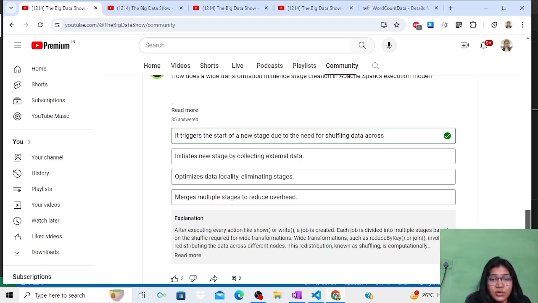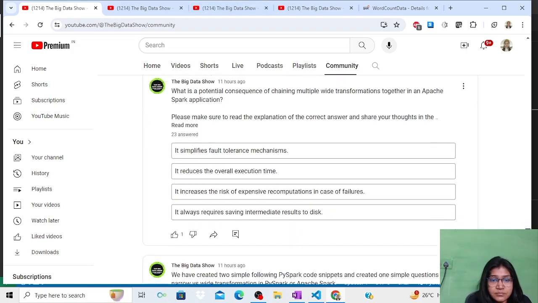Merges multiple stages to reduce the overhead. This is again not the right answer, because it is not merging the multiple stages. It is not the case here. So that's why the first option is the right answer.